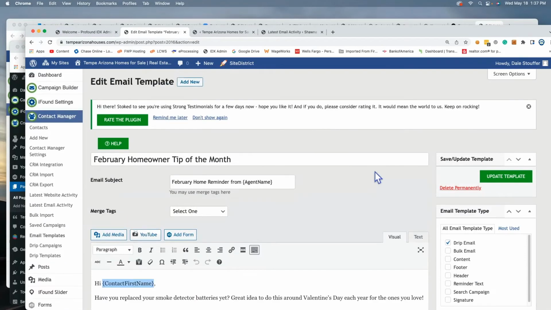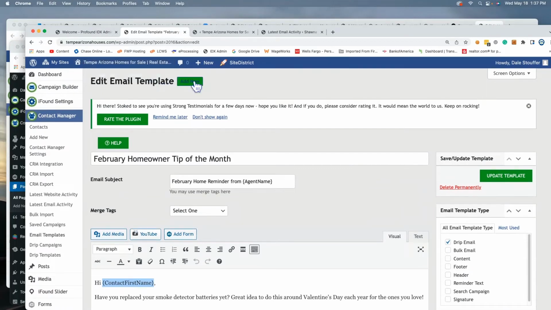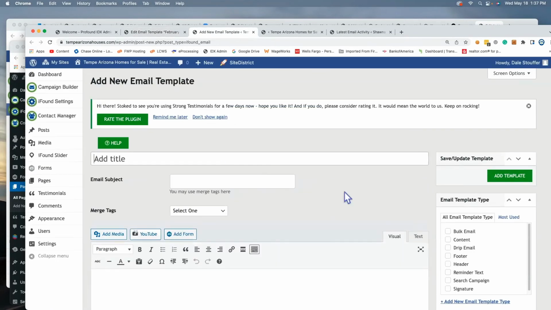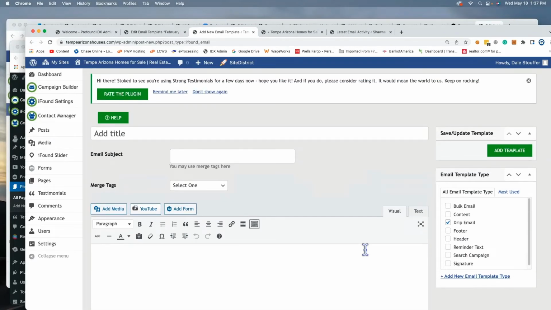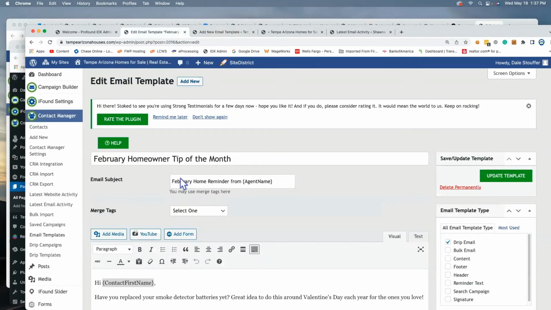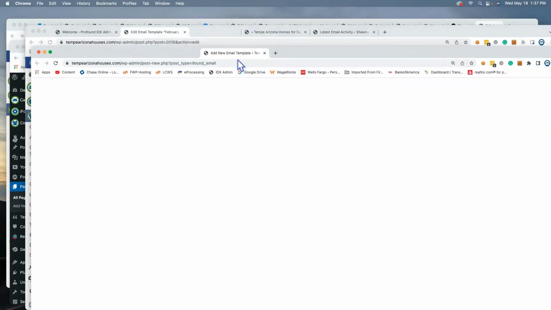And if you're going to make a new one, like I can add a new email template. So if I open that up, I can make a whole new one. It'll be blank. You just want to make sure it's in the drip email system, or it's designated as a drip email. Okay. So if you're going to make a new one, like this one's February. Let's say you wanted to make another February, right? So you could do this.